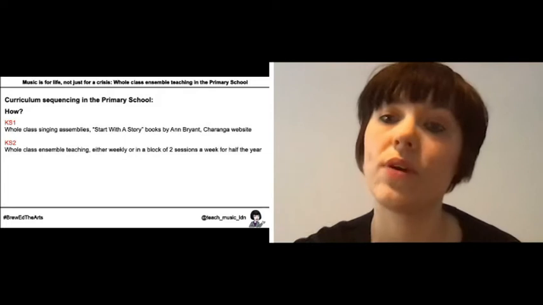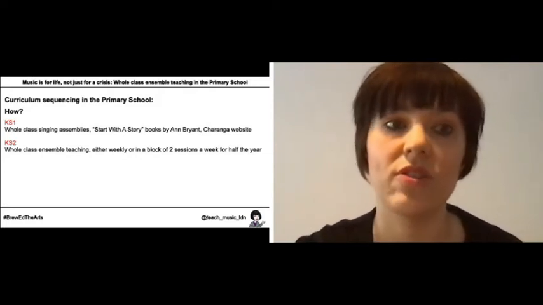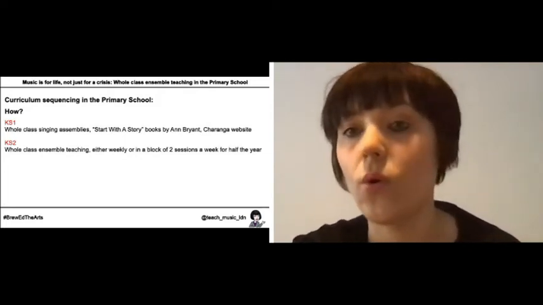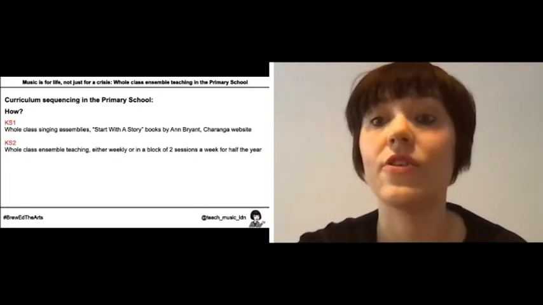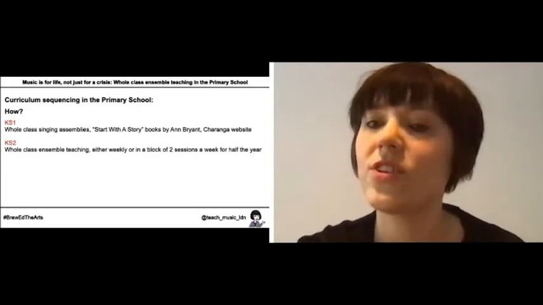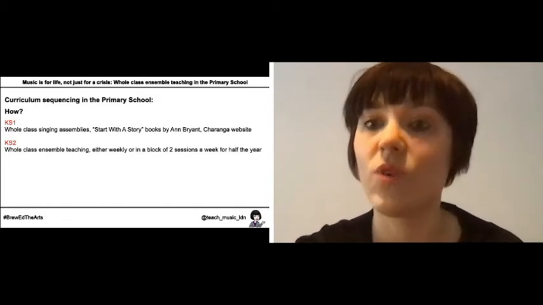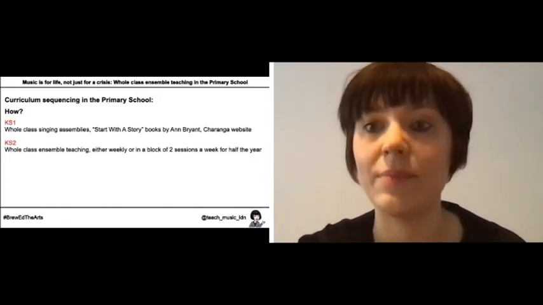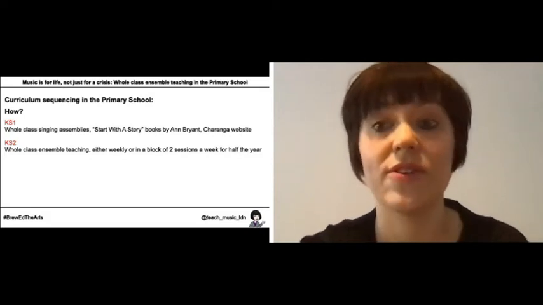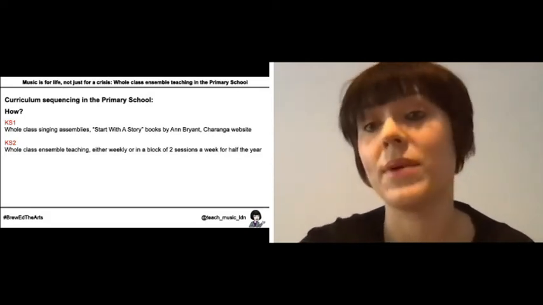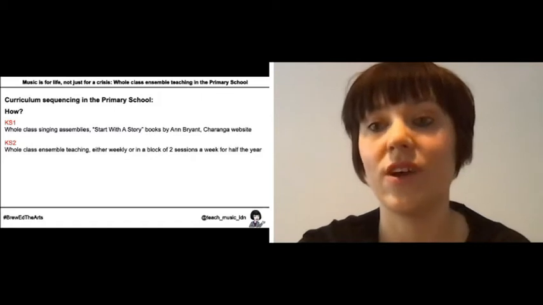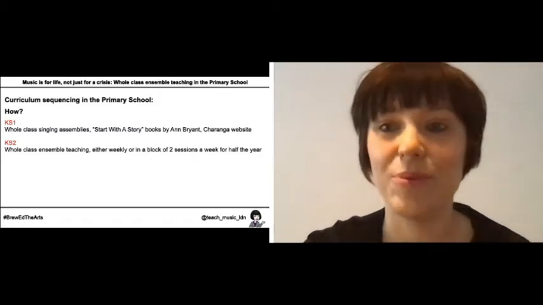Okay, so the most important bit really is the how. And this is where people get really hung up if they're not a music specialist. So at Key Stage 1, whole class singing assemblies, the Charanga website. Start with a Story books by Anne Bryan are fantastic, where the students work through a story chapter at a time. There's a song to go with each chapter, there are listening activities, there's rhythmic activities to go with each chapter, and it's really, really enjoyable.